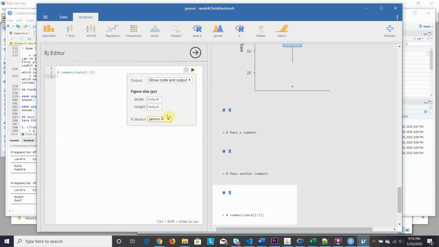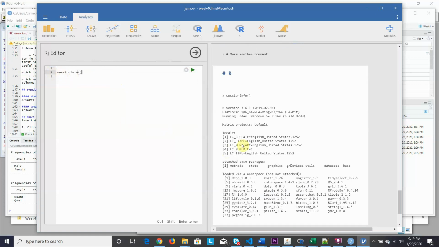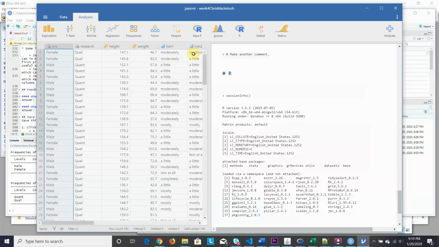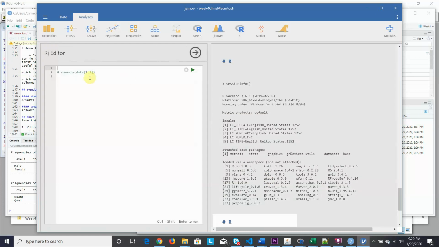So I'm going to go ahead and switch that. And I'd made another video about session info, and I mentioned that these are some of the packages that you have access to. And there's another command that is also handy.